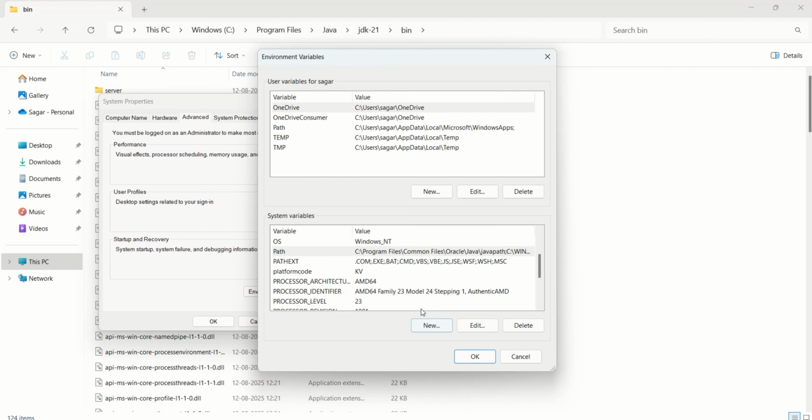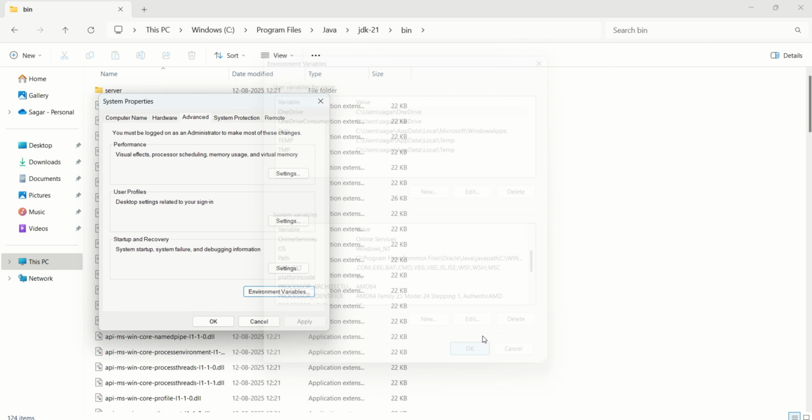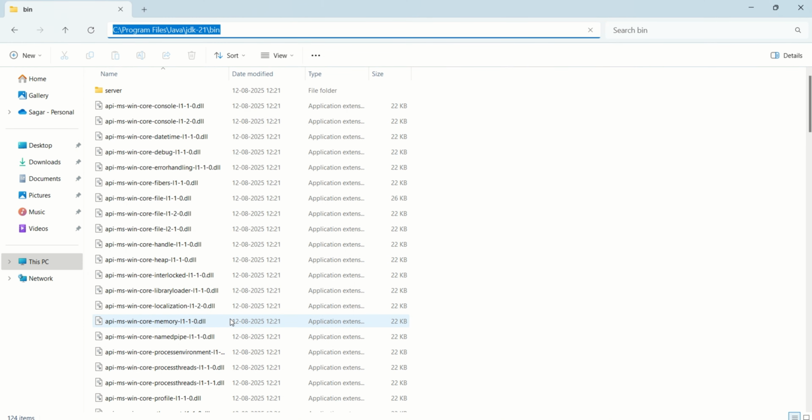Okay. You can also add a JAVA_HOME. For that, clear the bin part; the path just till the JDK version is enough. Okay. So now the environment variable setup is done.